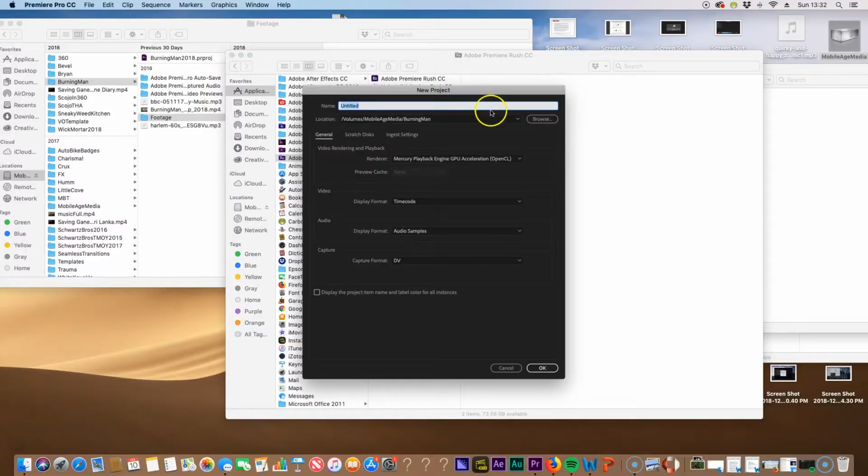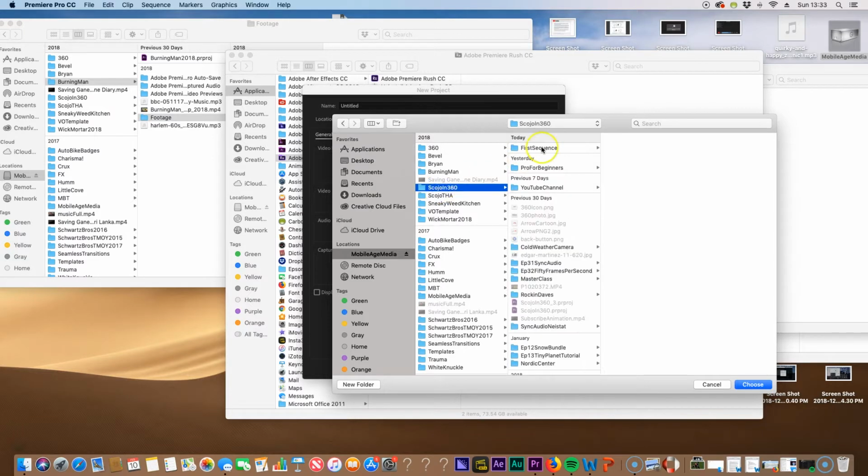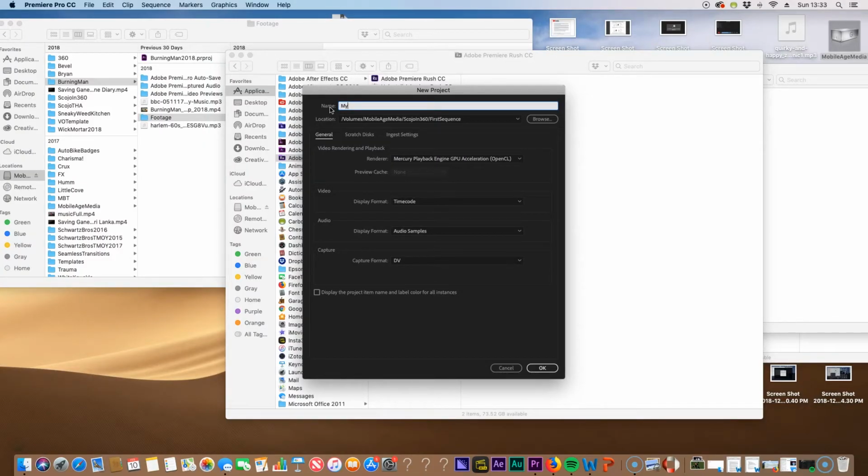Go figure. Now I'm going to browse through what I've got. I'm going to go into my Scojo in 360 file, first sequence, there we go. That's where I want to put it, in the first sequence folder. Choose, boom. Now you're going to want to choose the name and the title for the overall project. You may make smaller sequences within it, but this is the name of the overall project. Let's call this My First Butt Kicking in Premiere. Don't ever make a title that long. It just sounds like you're going to go out and kick butt.